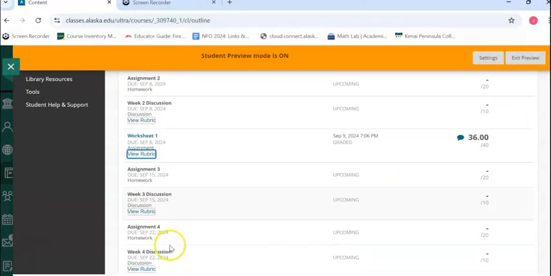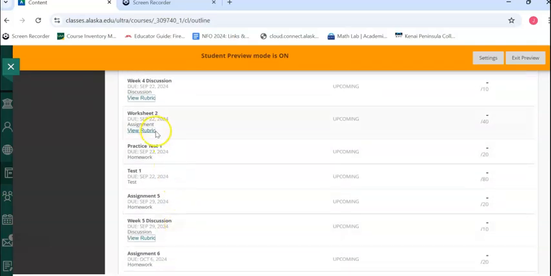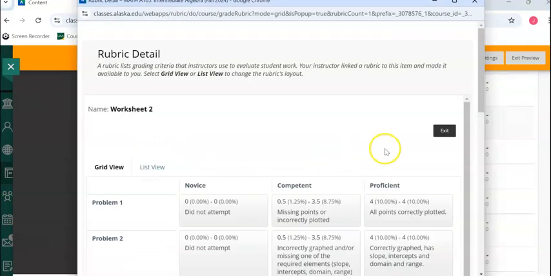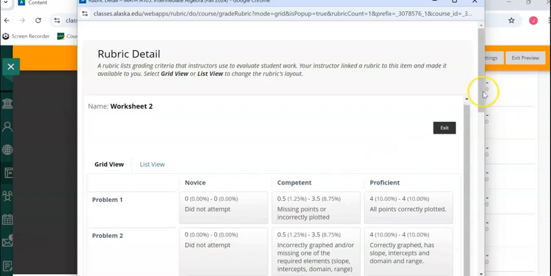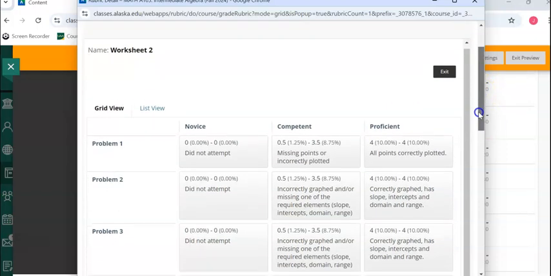So make sure you're looking, and you can look at the rubrics ahead of time. You can come all the way down here to worksheet 2, and you can look at the rubric. Now, why would you want to do that? Well, first of all, it might have notes, but for the most part, they're pretty standard things.